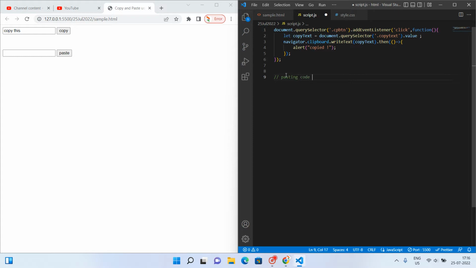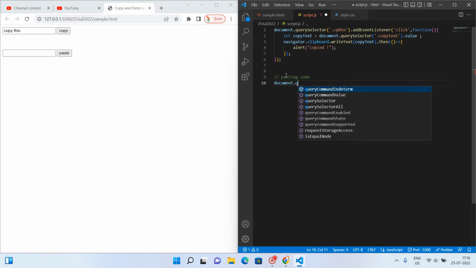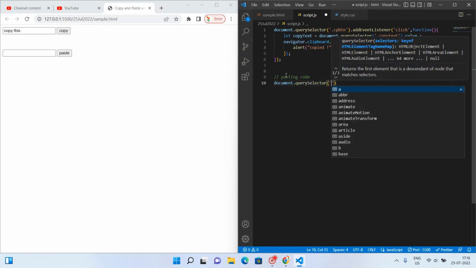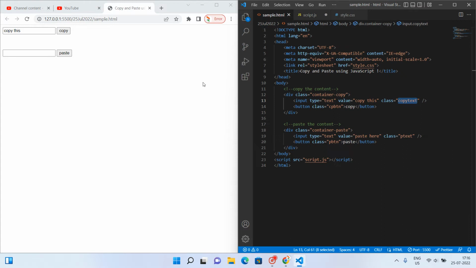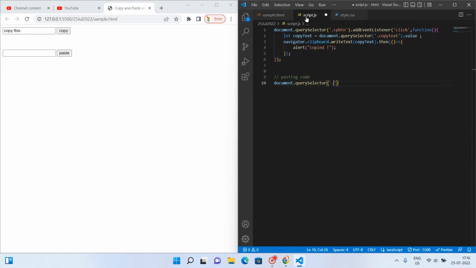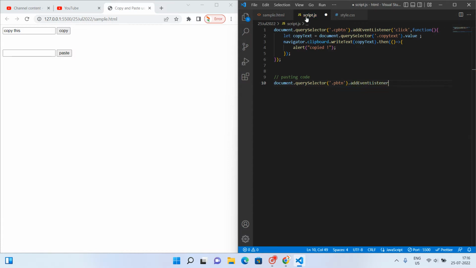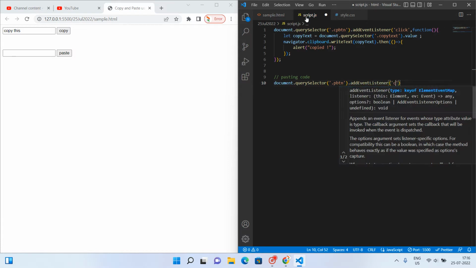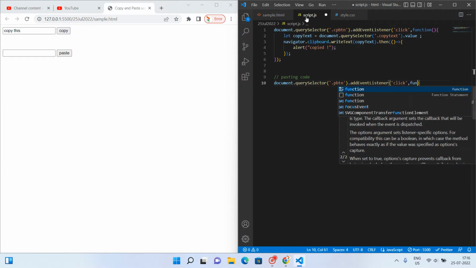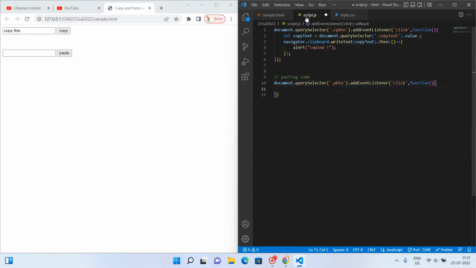Okay, pasting code. So here also we need to select the entire HTML page using document, then querySelector. Inside this we need to have the class name of this paste button. Here we have a class name p button. So we will select p button. Now the button has been selected. Now we need to add an event listener. So whenever we click on the paste button, it will trigger a function which will paste the copied content inside this input field.